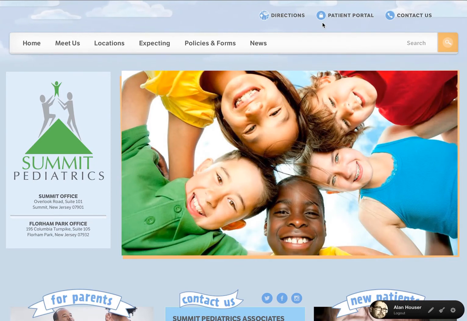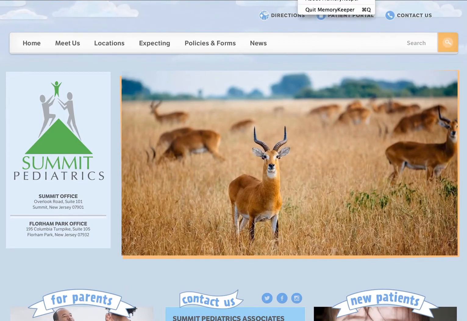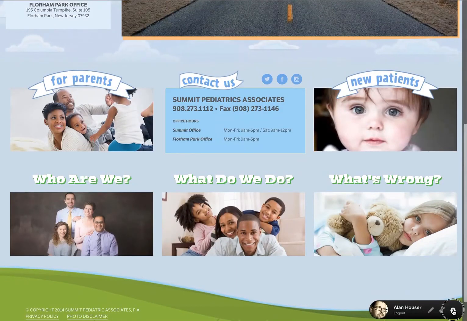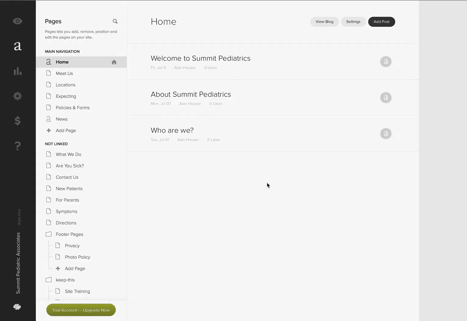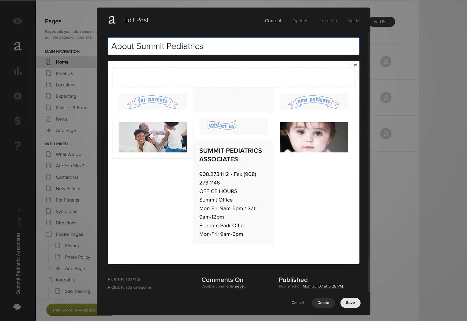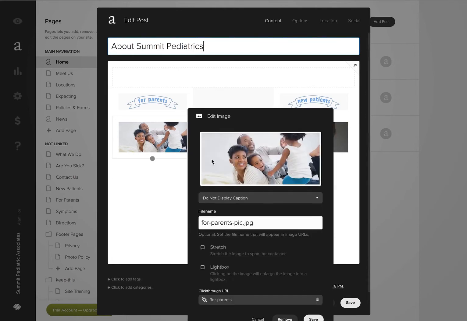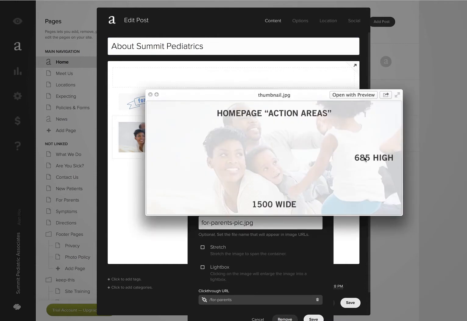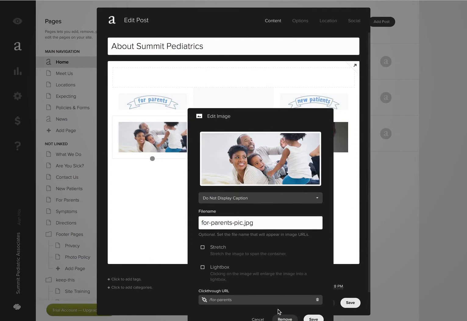So currently there's the text content we just saw, and then the logo appears there. The other areas on the page are also down below, and these images are also linked, and you change these out the exact same way. If you double click this image, you can hit delete there, and then go browse and find a new image. Again, the image size would be 1500 wide by 685 high. And that image is already linked to the For Parents page.